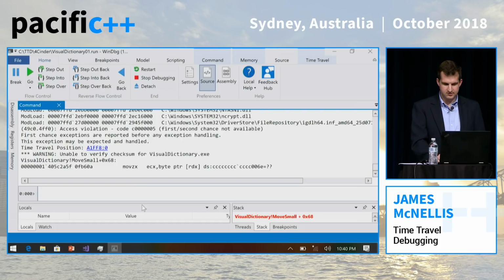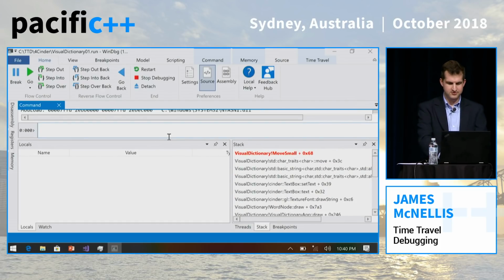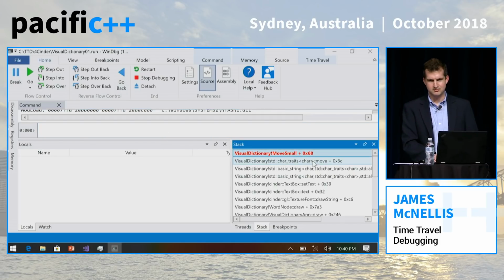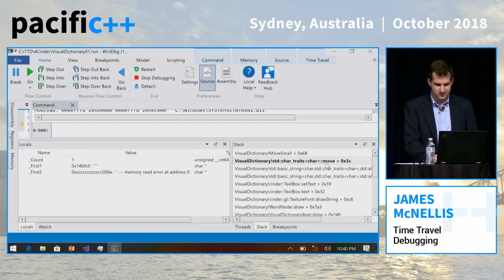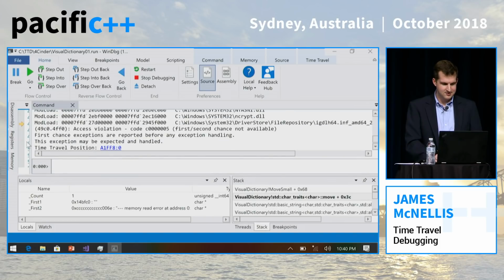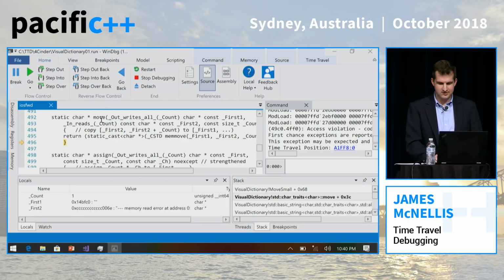So let's look at what happened. This move small function that we see here is part of memcopy, so I don't think the bug is there. I'm pretty sure that memcopy doesn't have any bugs in it, I hope. That would be terrifying. So let's just look at its caller. I see we're inside of this char traits move function, and it calls, oh, I'm sorry, it calls memmove, not memcopy, but same thing.